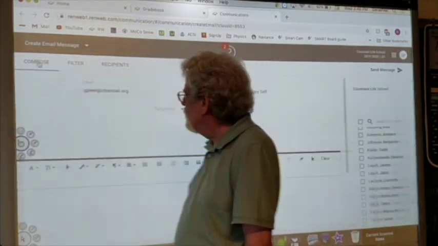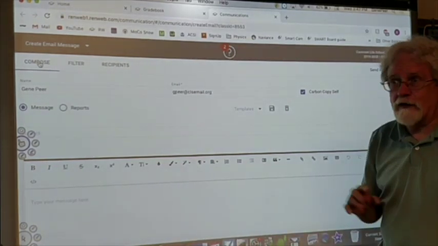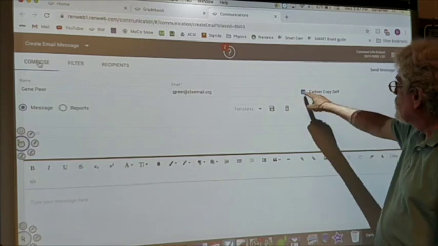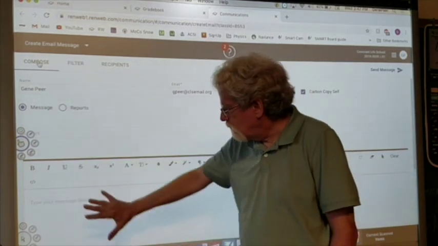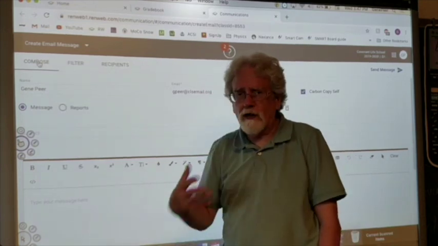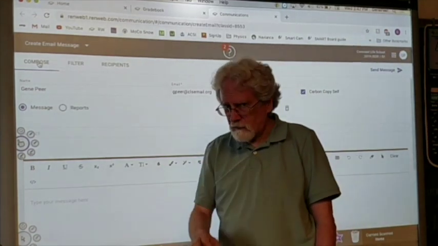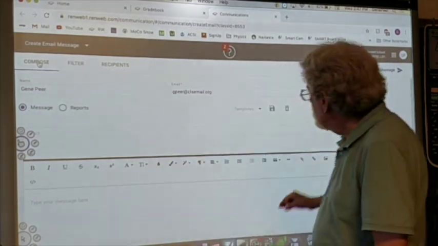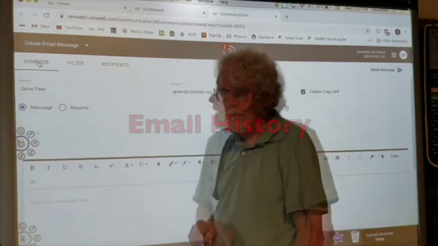Well, the clue is, as soon as you hit send, two things disappear, and only two things. Go figure. Carbon self will disappear, and your subject line will disappear. But your message is still there. I guess that could come in handy if you want to send the same message to somebody else. But your only indication that it actually successfully got sent is that this gets cleared and your subject line disappears.